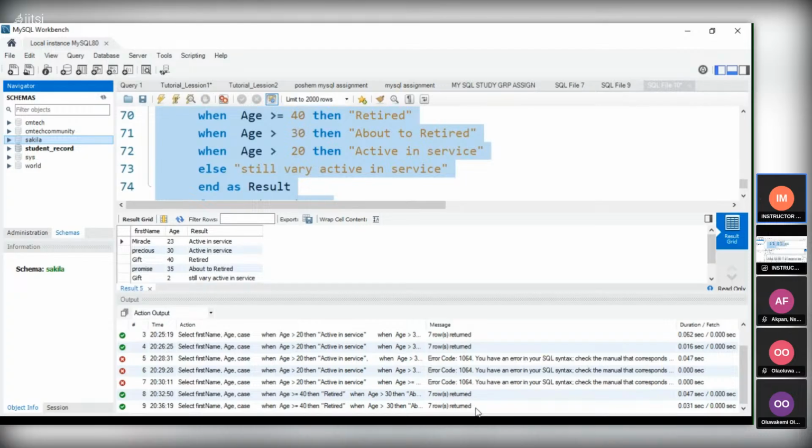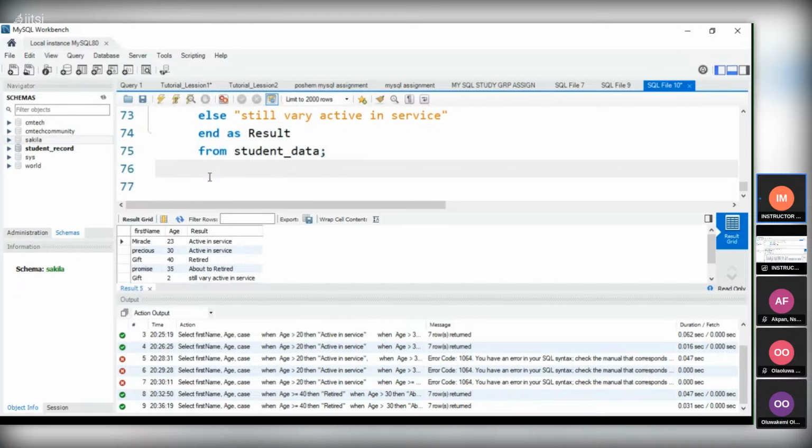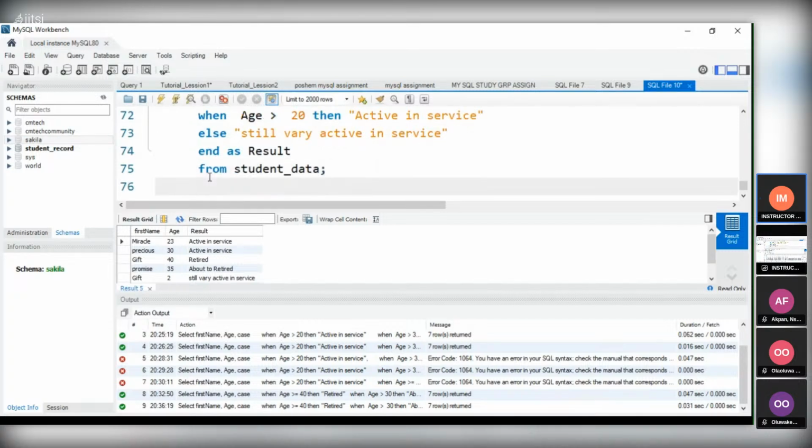We can still make use of the student record, but there are different databases. No, we are not going to use student record, but we are going to use Sakila. So let me use Sakila. Let's say, use Sakila.